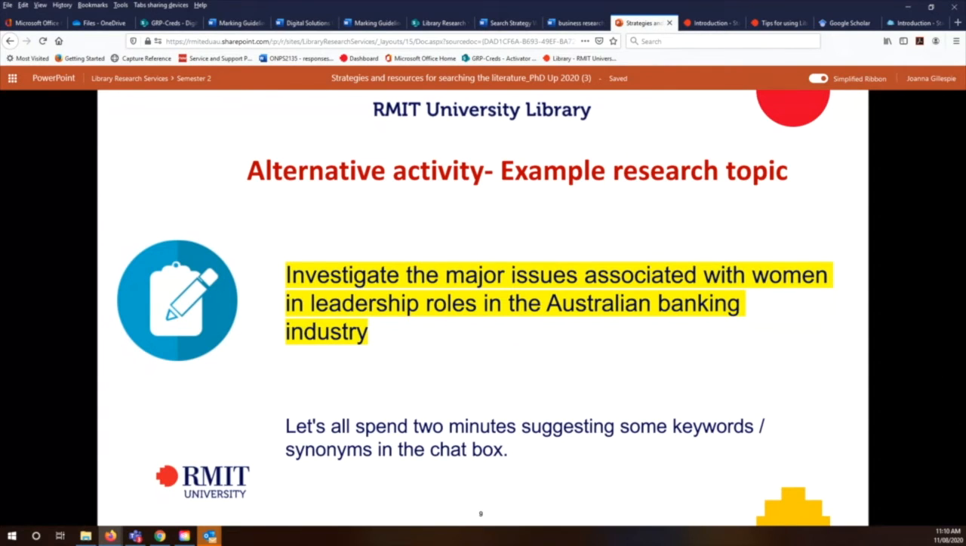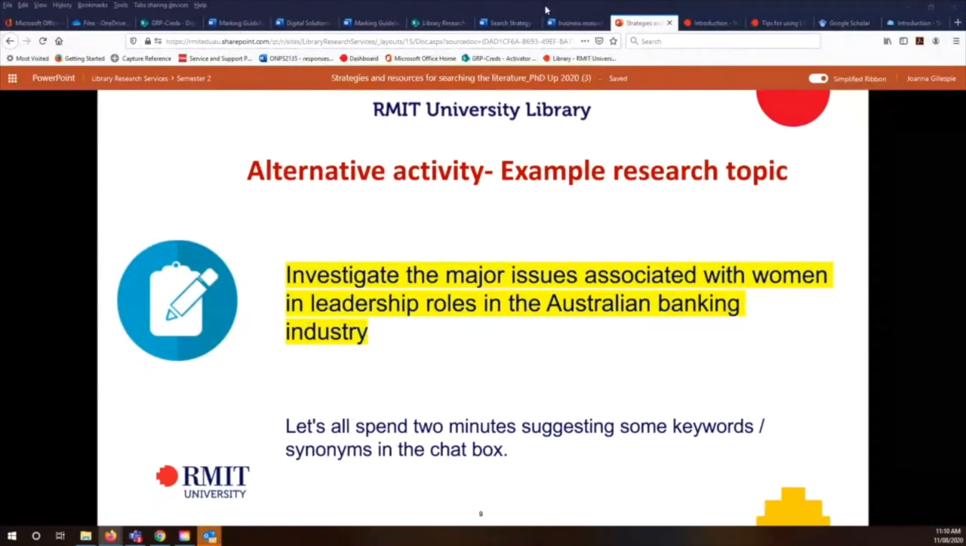So if we just spend a couple of minutes thinking about, first of all, what the keywords out of this topic are, and then what the alternate words might be for this. So if you just put some of those words into the chat, first of all, starting with the keywords and what some of the alternate words for some of these keywords might be.